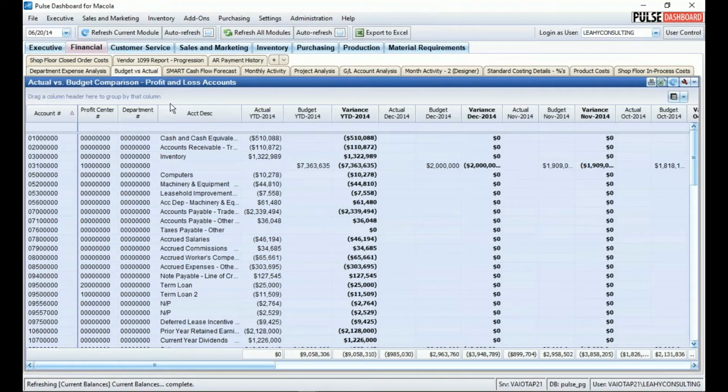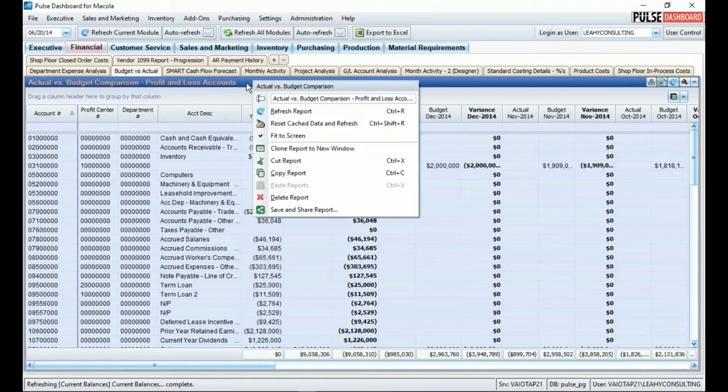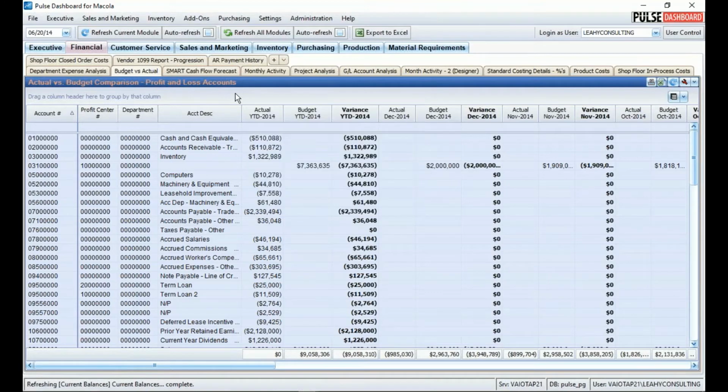We've talked about departmental expense. We're now going to talk about budget versus actual. If you right click on this blue bar at the top, it tells you the official name for each of these screens. This is the actual versus budget comparison.